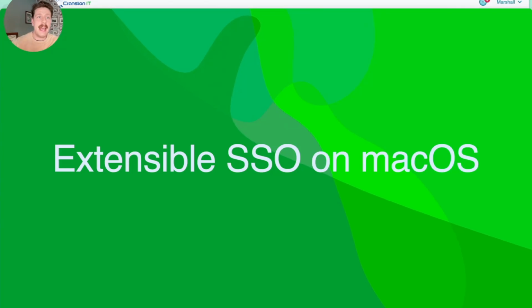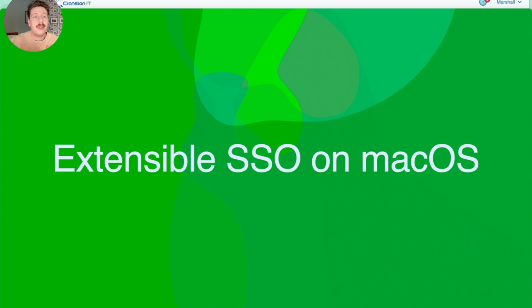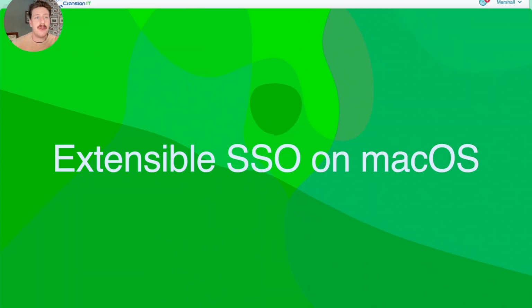Welcome back. Today I wanted to talk about Extensible SSO on macOS. So starting off, what is it? It is an MDM key that lets your authentication provider cache and save some user login information that makes the user sign-in experience to company resources more streamlined and saves the user time.